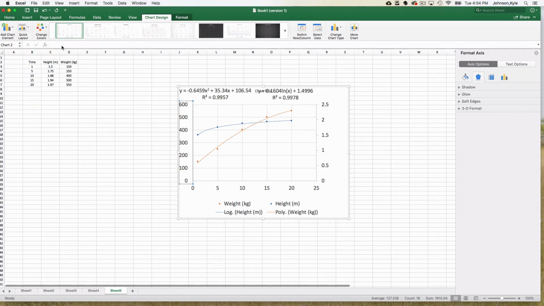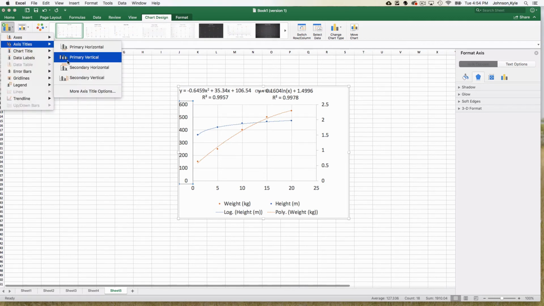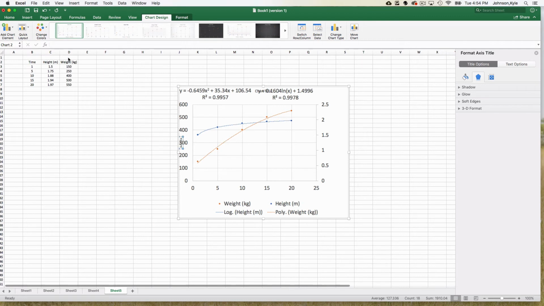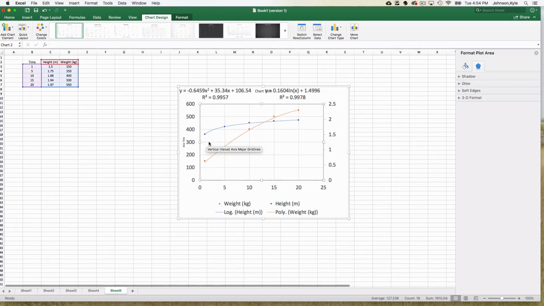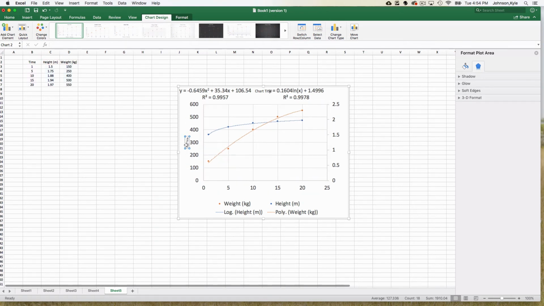So I select primary axis, chart element. Sorry, I need the primary vertical axis. I'm going to move my graph over a little bit so that the axis title isn't right on the title. Now, if I recall, this over here on the right is looking at weight in kilograms.